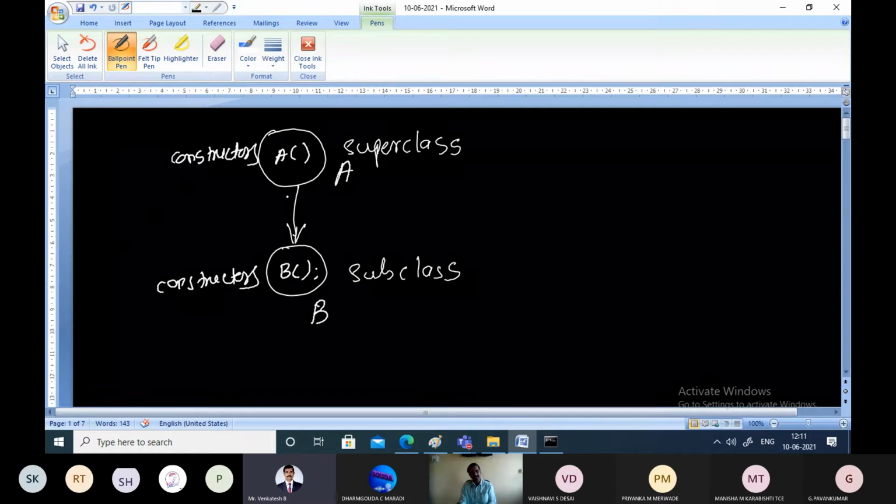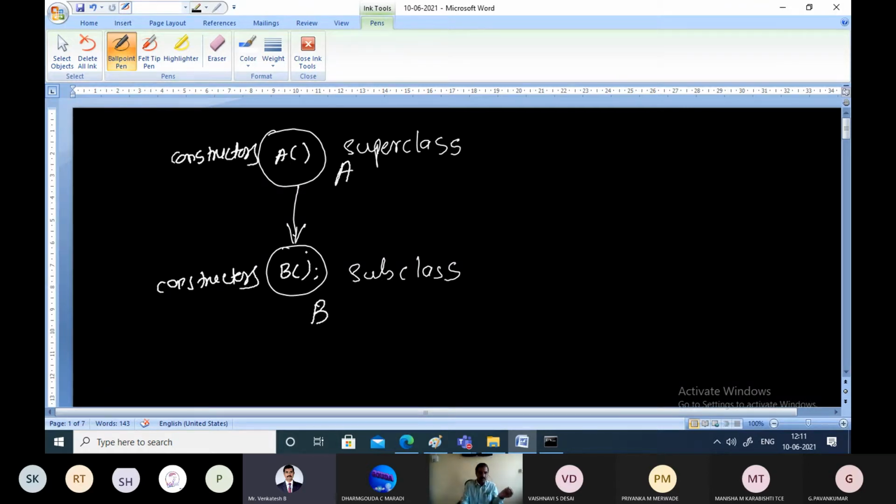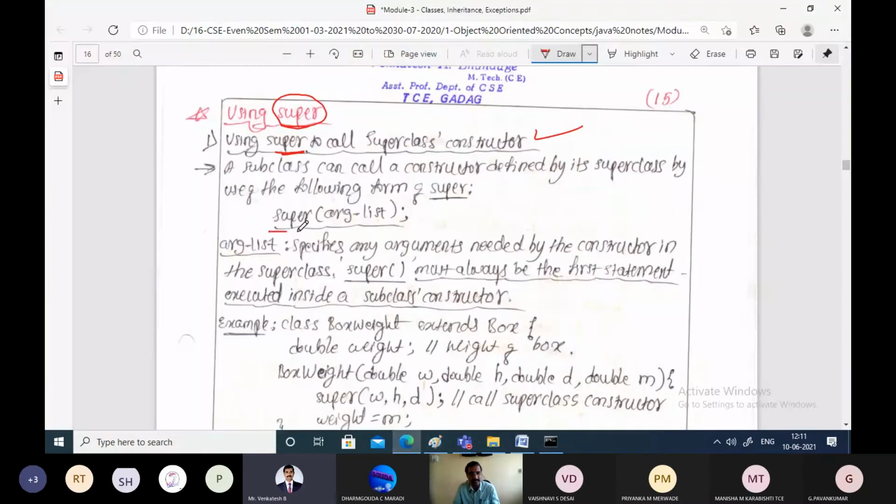What basically a constructor does is initialize the object. Now, while being in the subclass, if you want to invoke the constructor of the superclass, you can simply use the keyword super and then whatever arguments you want to pass. So that is one usage. It will simply invoke the constructor of the superclass. That is, from the present class, you can go and call the constructor present in the superclass. Its syntax is something like this.